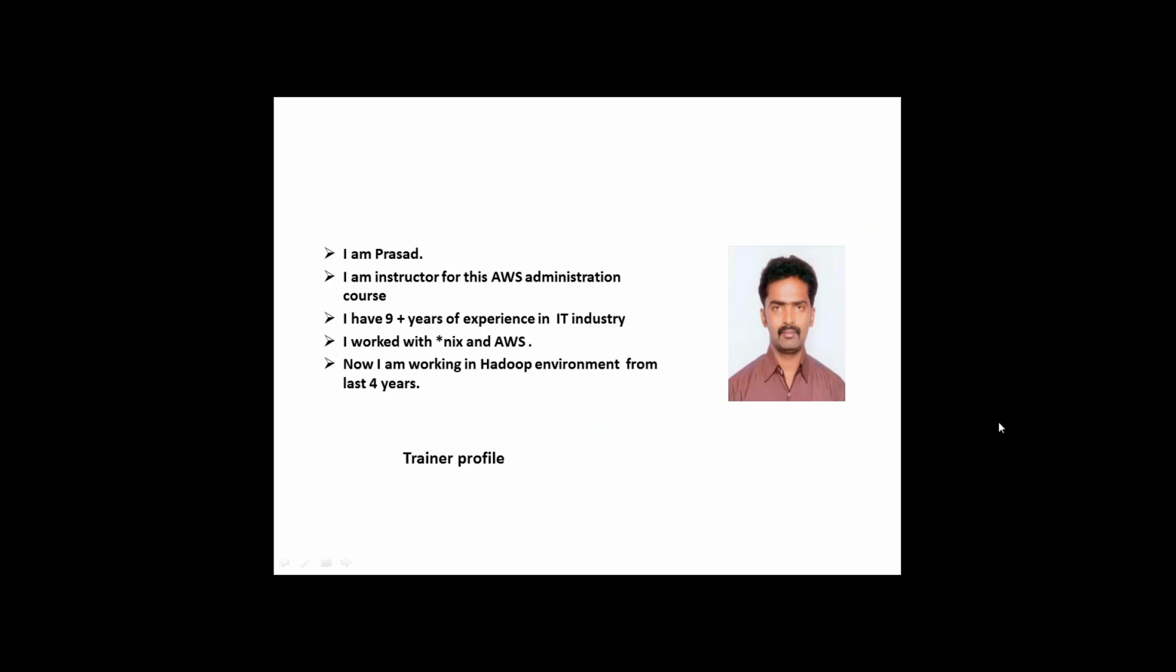I am Prasad. I am instructor for this AWS Foundation and Administration courses. I have overall 9 years of experience in the IT industry. I started my career with Unix, Solaris, and Linux. I worked in multiple flavors of Linux, like CentOS, Red Hat Linux, SUSE, almost 7 flavors of Unix. I worked for SAP also for a few months, and I came back to Unix again, and I started my career in AWS.